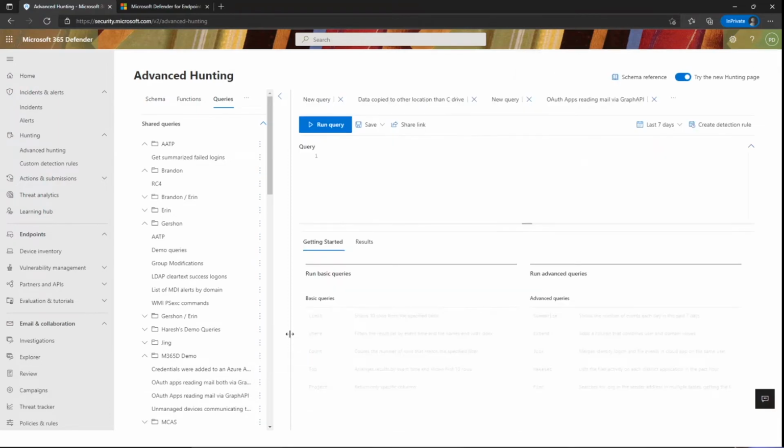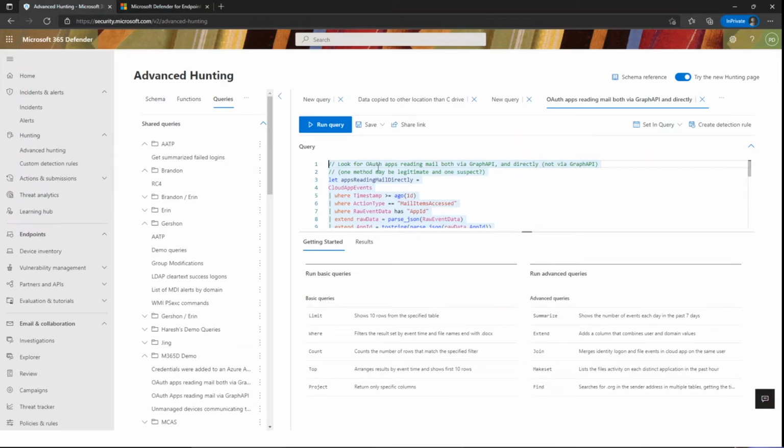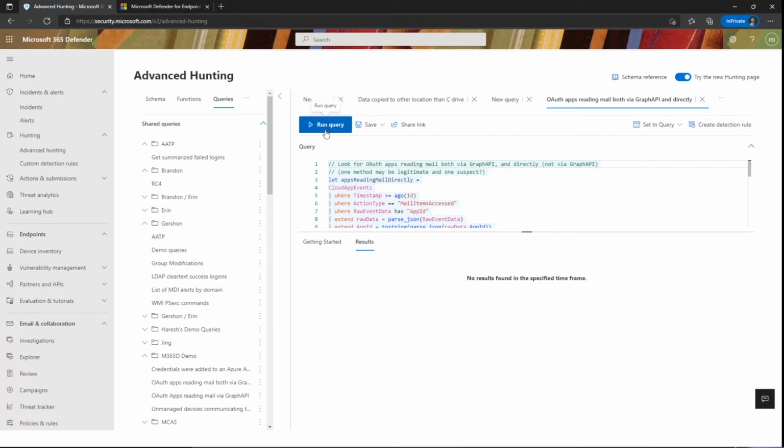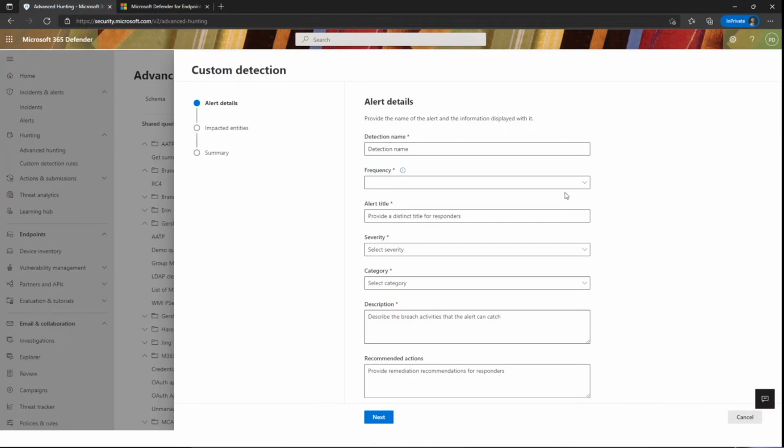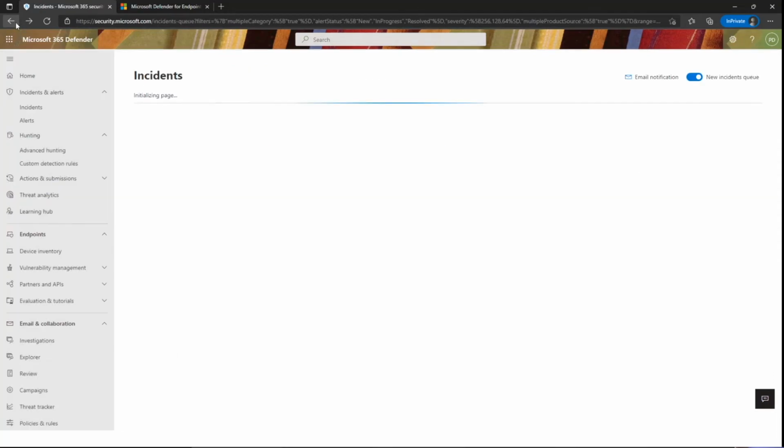And then lastly, if I run this query, where it's reading both Graph API and direct queries to the email, I don't find any results here. So that's good. But in the event somebody does start doing that, I can create a detection rule that will detect whenever these queries are met and then issue an alert for me. So if you understand the query language and how to find things, then you can go ahead and create your own detection rules in the future.